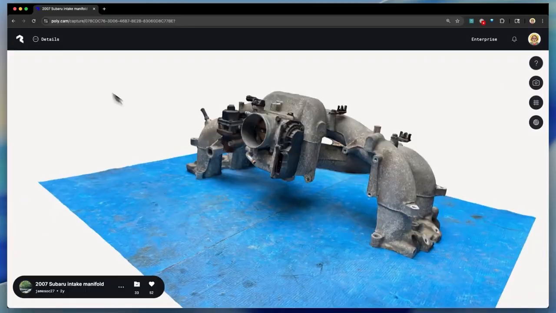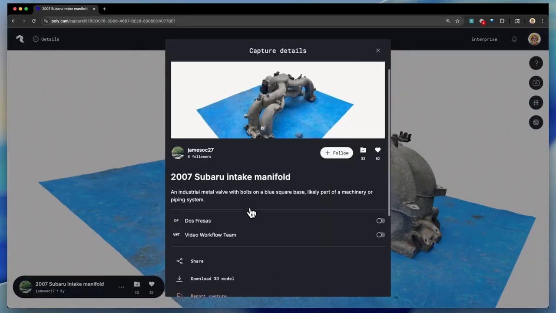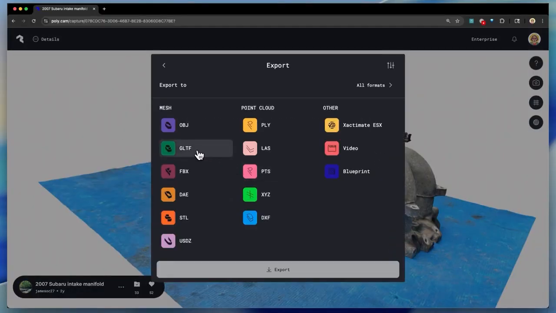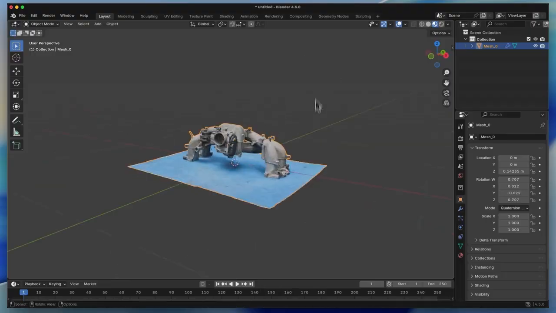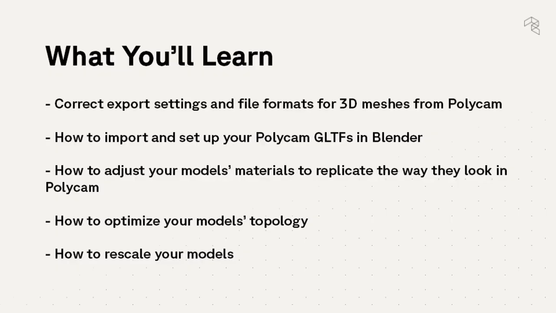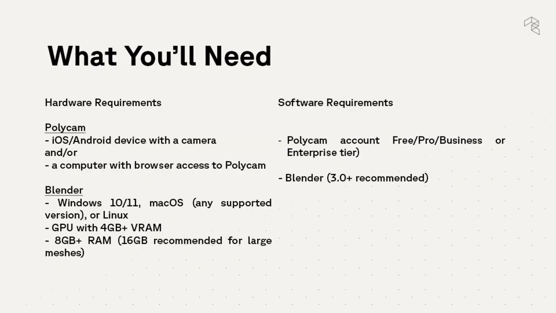In this video, we'll walk through how, in a few simple steps, you can export any capture from Polycam and import it into Blender, a free and open source 3D creation suite. We'll first cover what you'll learn and what you'll need, so feel free to pause on these slides and be sure to check out the links and resources that we put together in the description of this video.